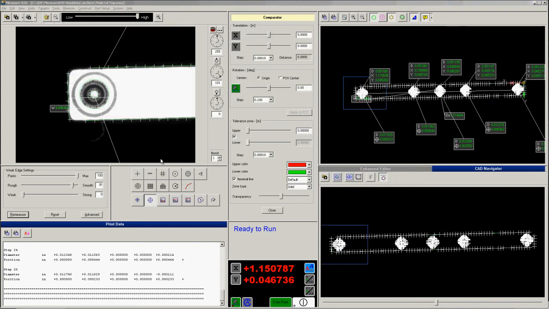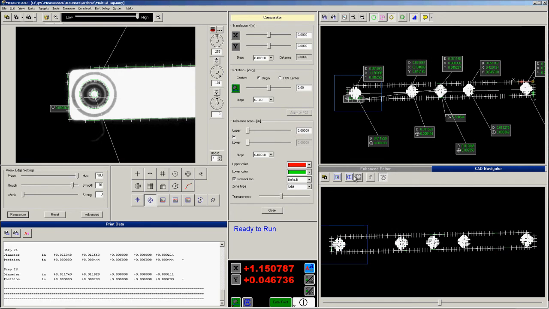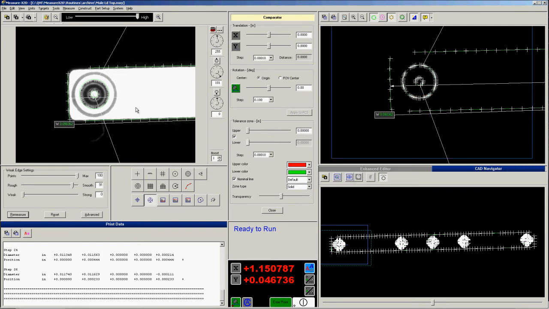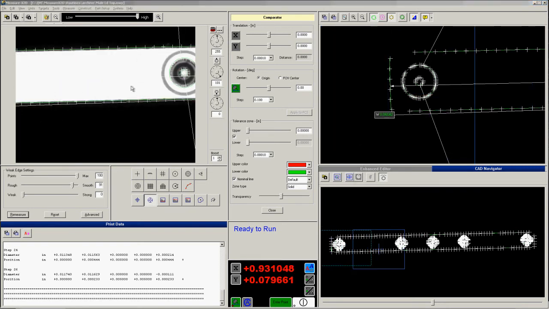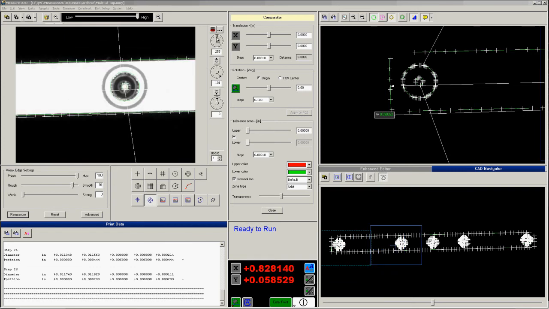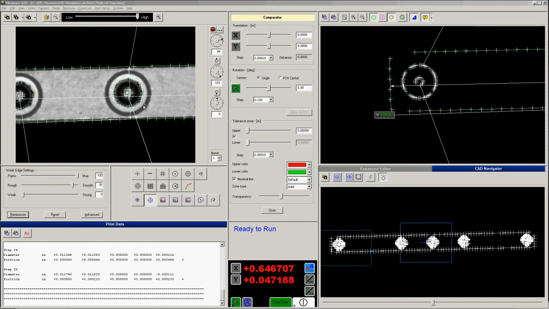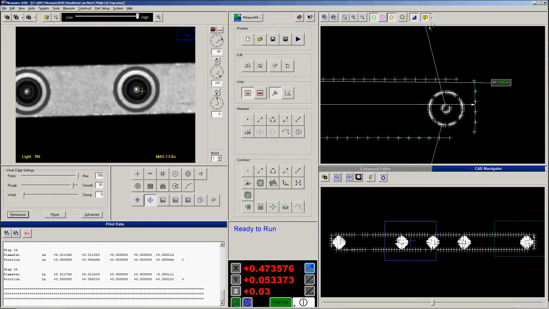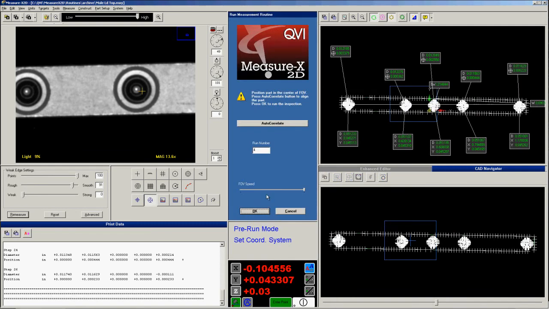And again, if you want to see the information that's on the model window, you can do that, and we can move the part from one to the other. You can lower the light levels a little bit. You can see where it's picking up the data on the parts. Okay, and let's run the routine again.